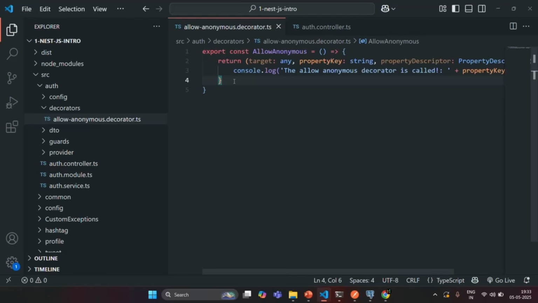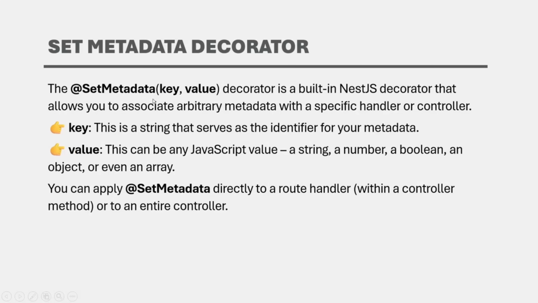Now, there is one more decorator which I want to talk about, which is a built-in decorator in Nest.js, and that is the set metadata decorator. It is provided by Nest.js, and it allows you to associate arbitrary metadata with a specific handler or controller. It takes two parameters, the key and the value. The key is a string that serves as an identifier for your metadata, and the value can be any JavaScript value. It can be a string, number, Boolean, an object, or even an array.